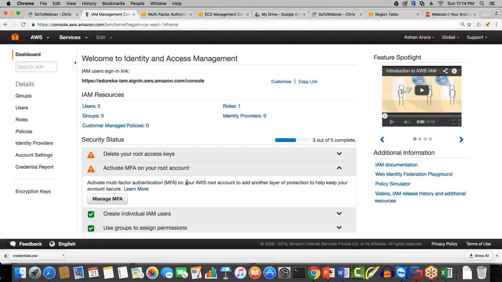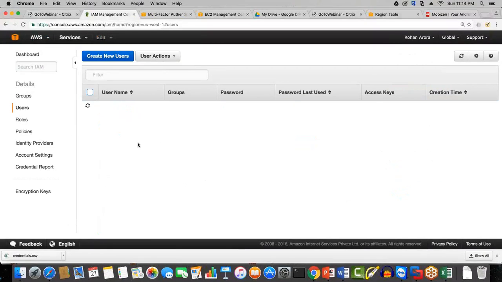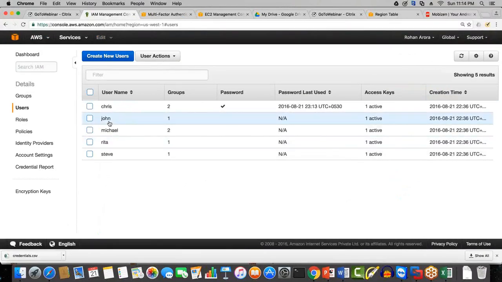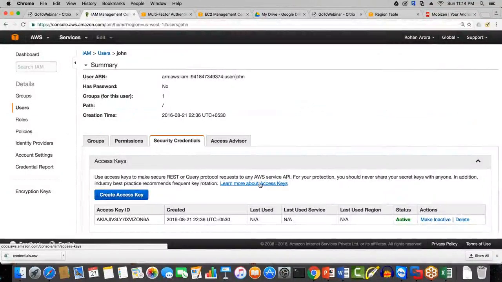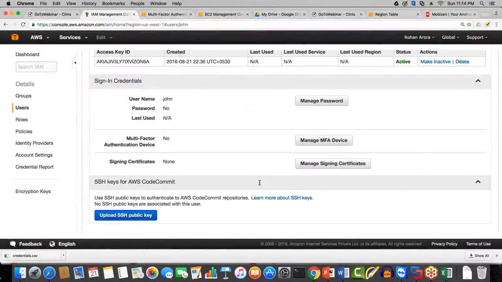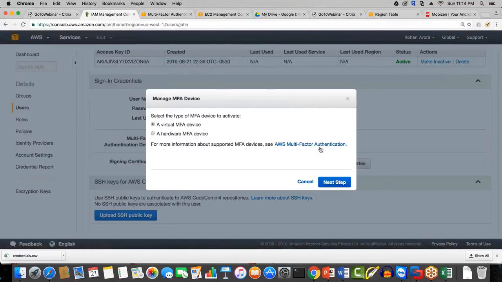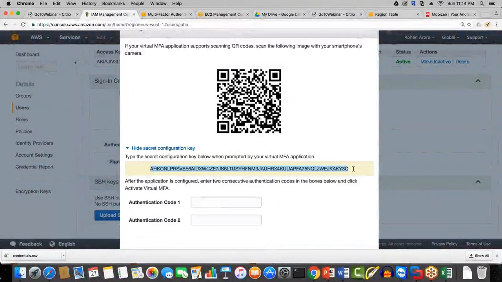One more thing. Let's suppose that a user is not physically located nearby, let's suppose John. John is located in some other state. Maybe I'm in Delhi, he's in Bangalore. So how can I get the smartphone and enable the multi-factor authentication? In that case, I click on Manage MFA Device, and I will send him this code. Show secret key for manual configuration. So I'll send him this code over the email. He will use this code to sign on.